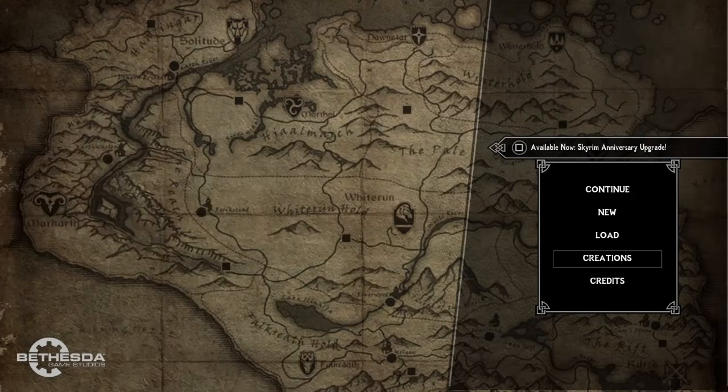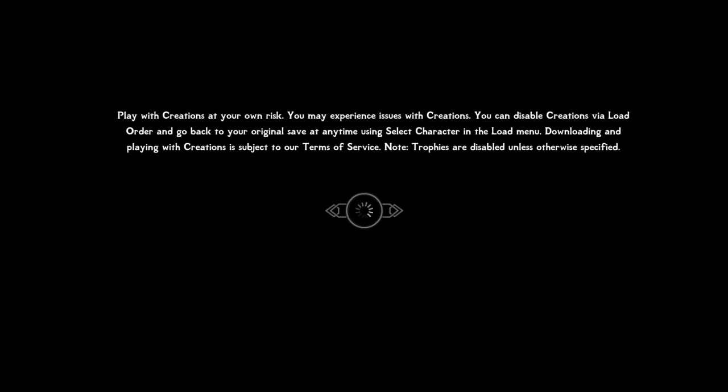So in any case, go ahead, load into the creations menu. Now you want to make certain when you load into this menu before going into the load order that the main page for creations loads all the images. The reason for this is there's a bug in the creations menu that will cause the load order to rearrange if you go in there too soon. I'll be back with you guys once my page has loaded.